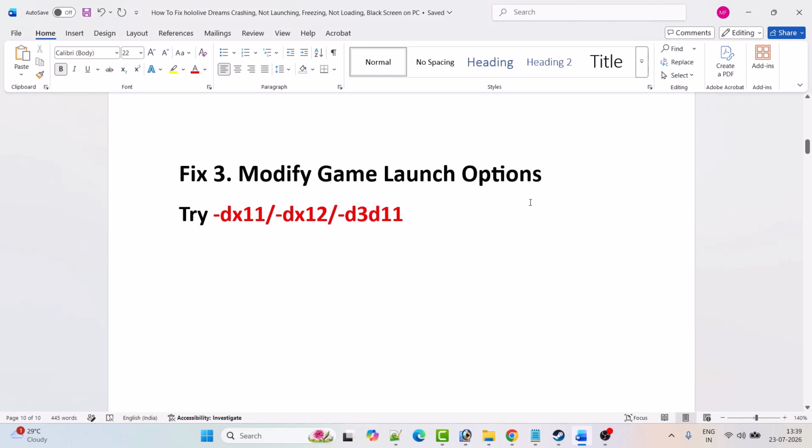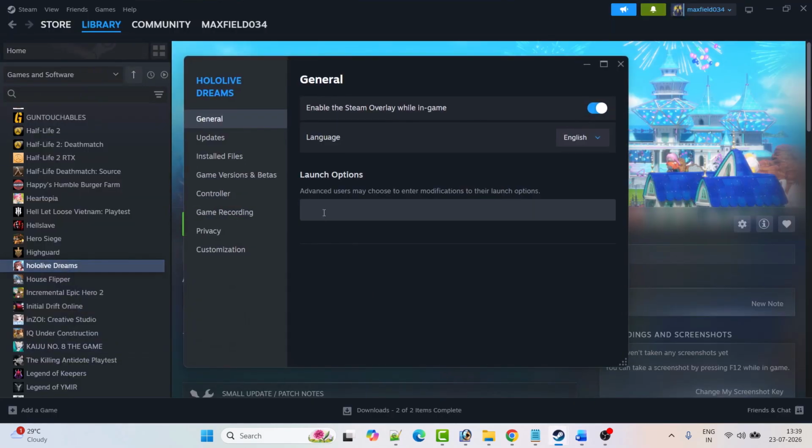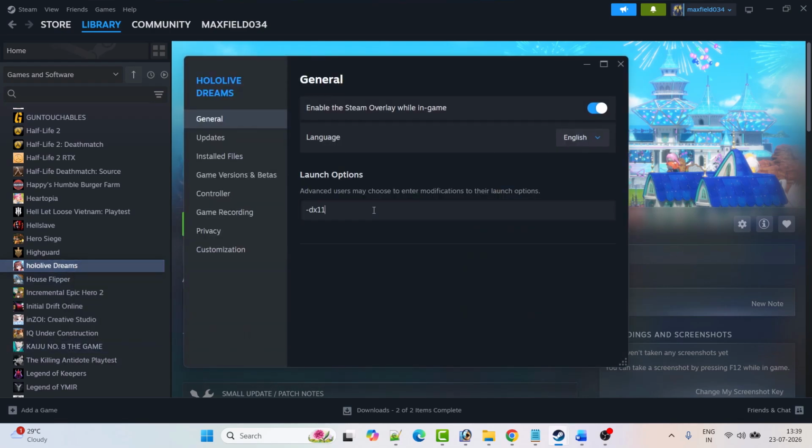Fix 3 is to modify the game launch options. You can try -DX11, -DX12 or -D3D11. So open Steam, go to library, right click on the game, select properties. In the launch options type -DX11, close the tab, launch the game and check. If that doesn't work, then again go to the game properties. This time type -DX12, close the tab, launch the game and check.